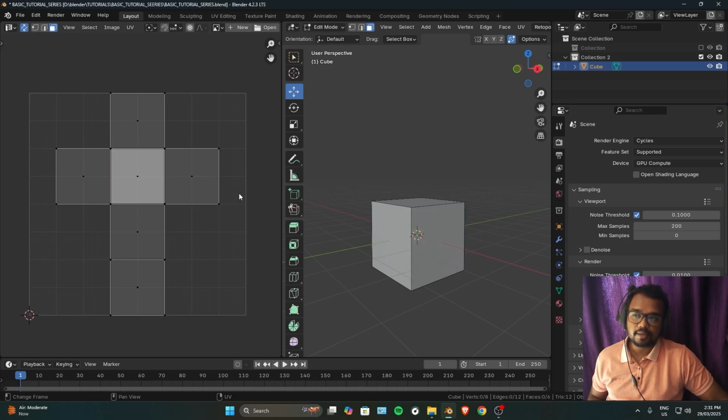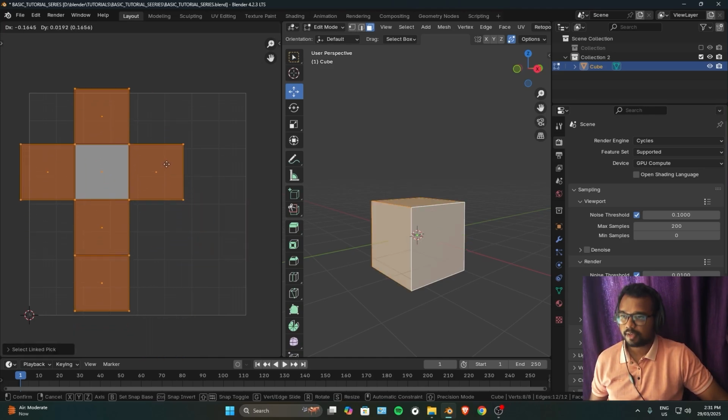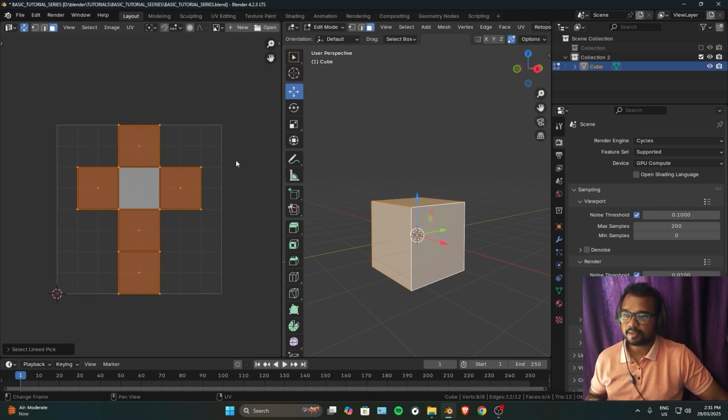Now what is a UV island? If you select one face and press L, it will select the whole island. So whatever chunk of unwrap is attached to each other is known as an island. So this is one whole island.